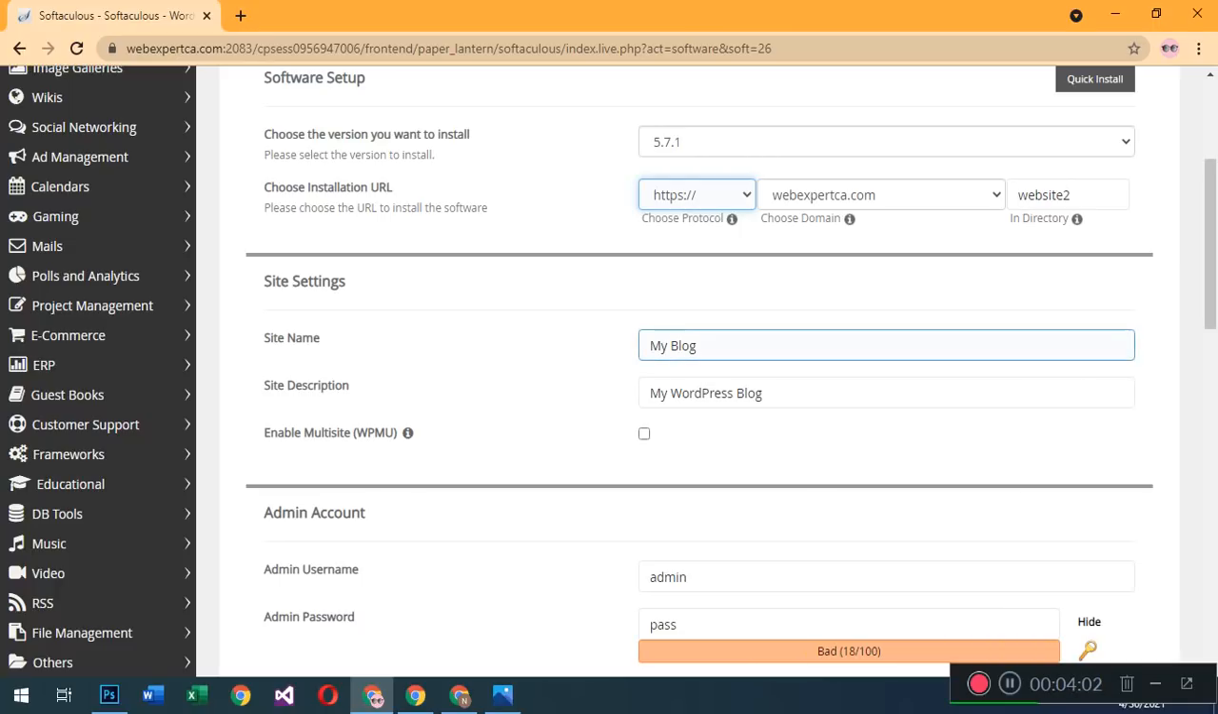In the site name, you have to write your site name. Whatever site name you want, you can write here, for example, Moon Online Store. In the site description, you have to write, for example, the best online store in the world. It must be capitalized.